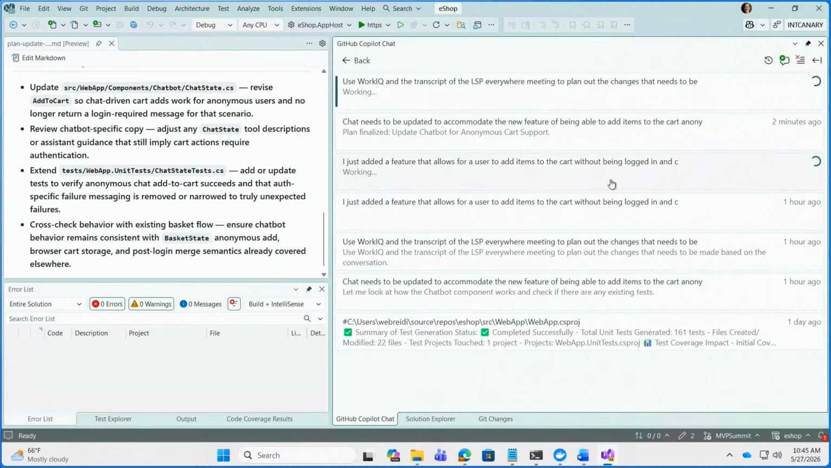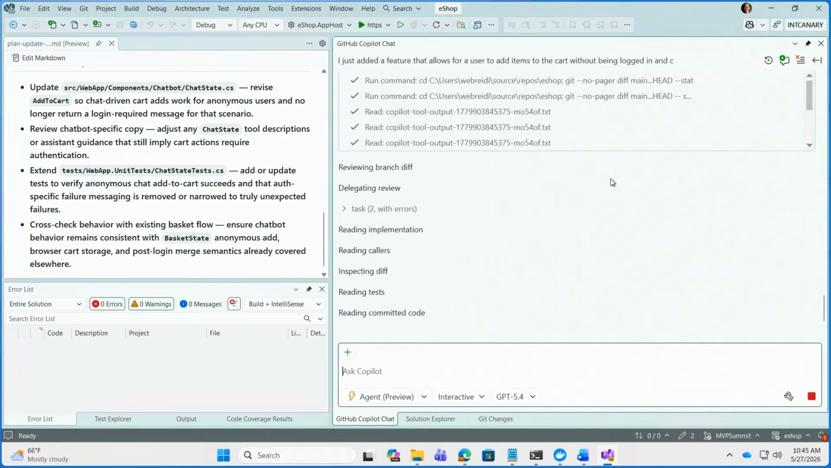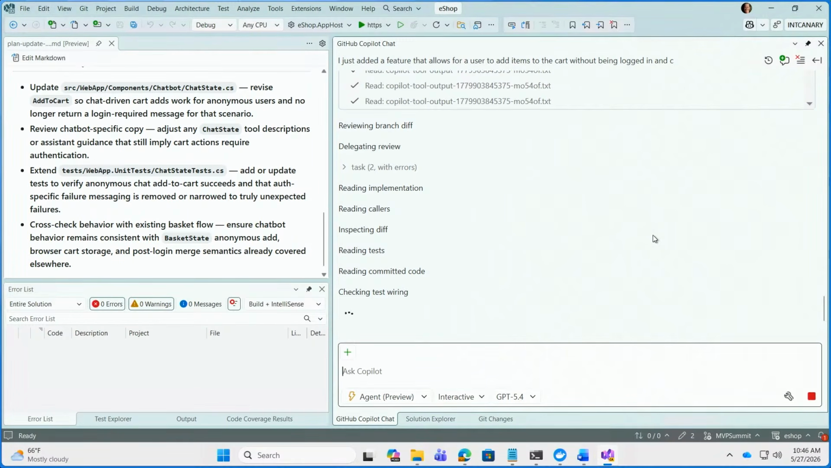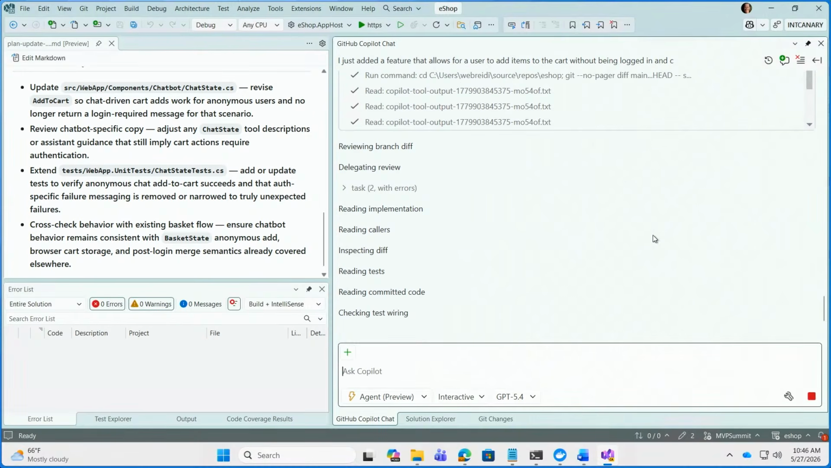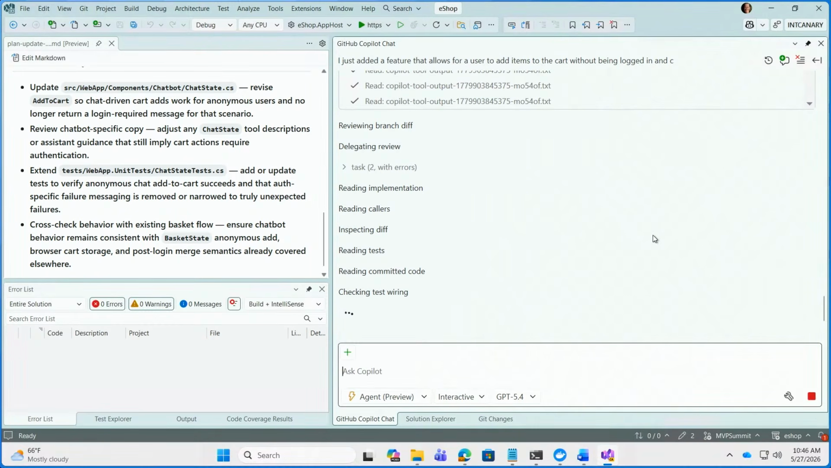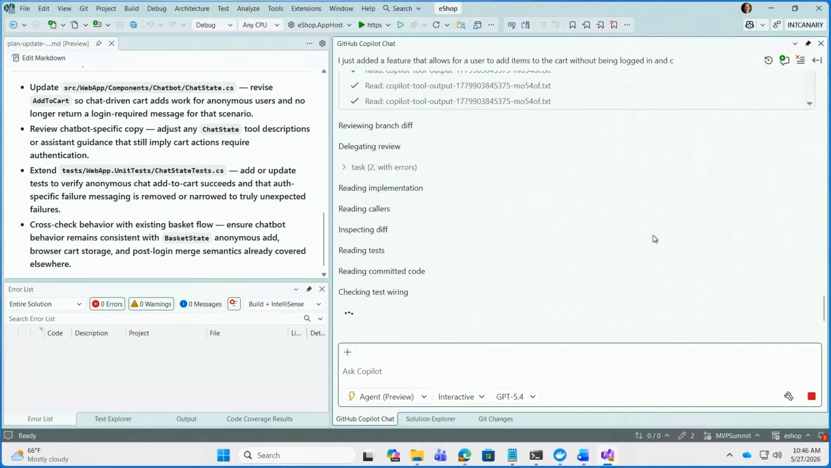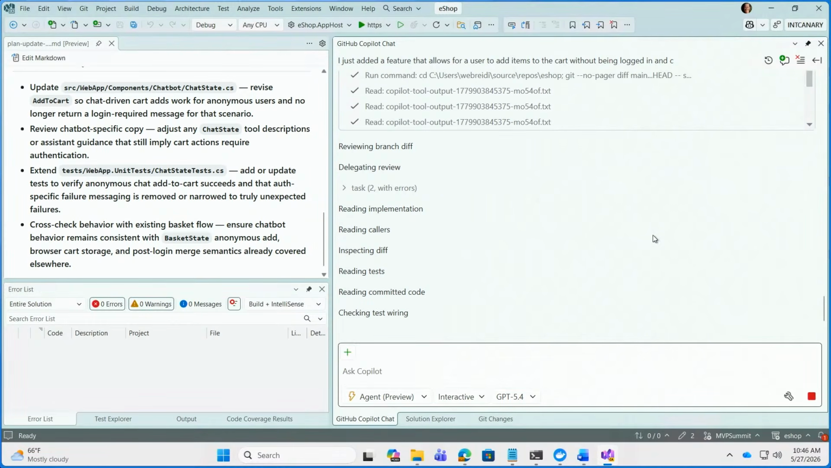Let's go back and check on our code review. All right, it's been doing a lot of stuff: reading, checking things, understanding the diffs, multiple agents running at the same time, trying to understand and review this code to make sure that it is going to provide me with the best information that it possibly can on how I can get this code ready for production.